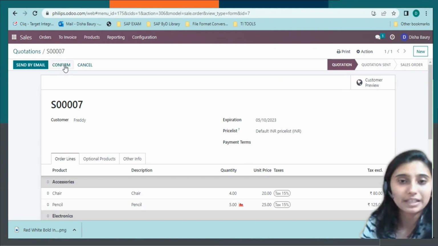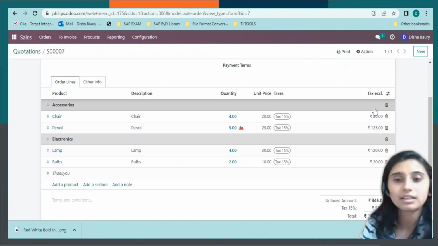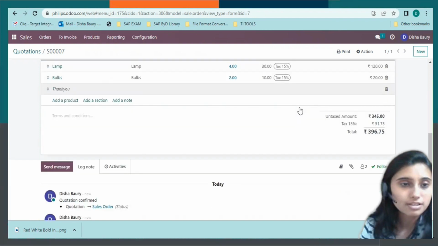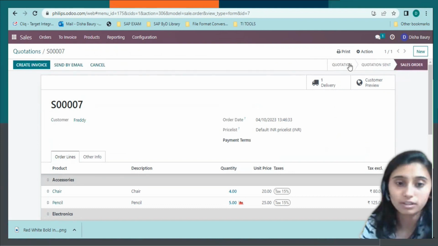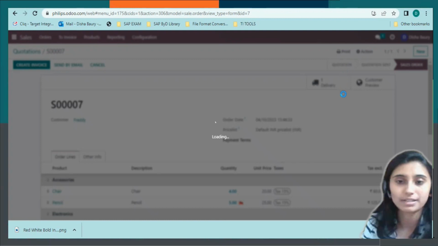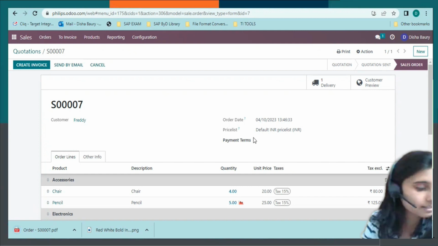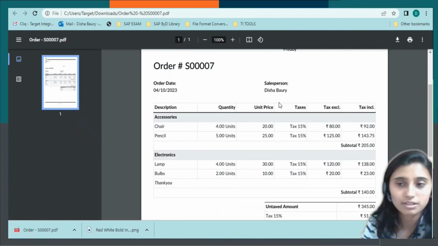So Odoo will generate a PDF for me, and I can just go ahead and preview my PDF. So this is the PDF which has been generated, and it looks so good. All the accessories, electronics, the notes, thank you, has been sorted out, and it is looking very nice. And yeah, so let's just cross it out.